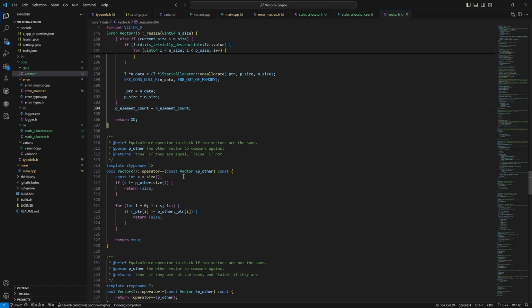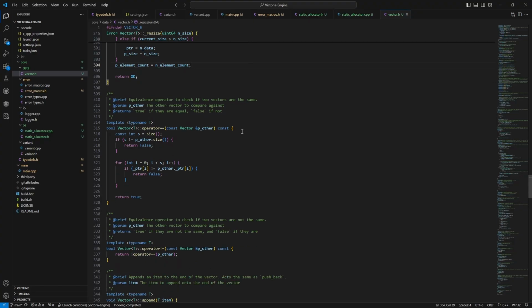So the first thing that we have here is our equivalence operator. So if 2 vectors are equal to one another. So we have a const int of s. So we get the size of the array. If that size is not equal to the other size, then by default we'll automatically return false because we know that they're different sizes. 2 arrays of different sizes are not going to be the same.